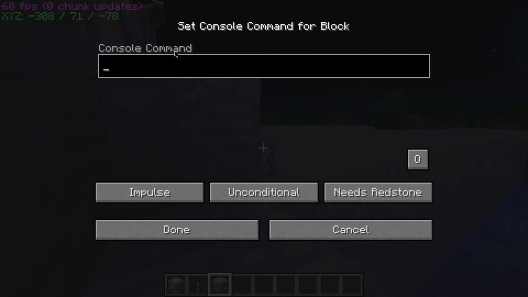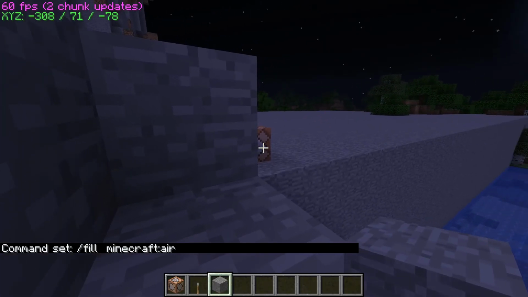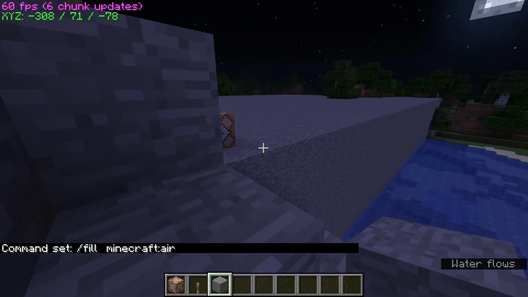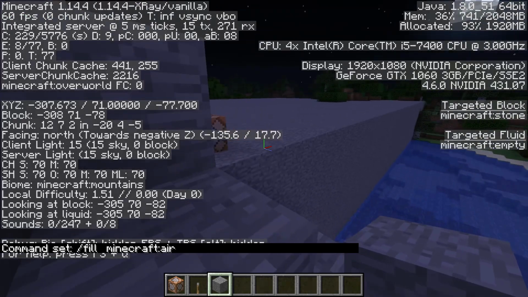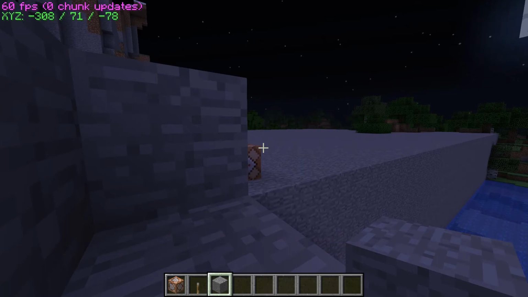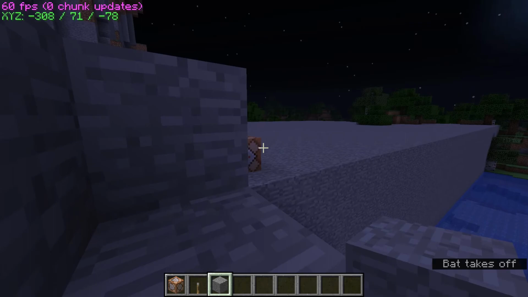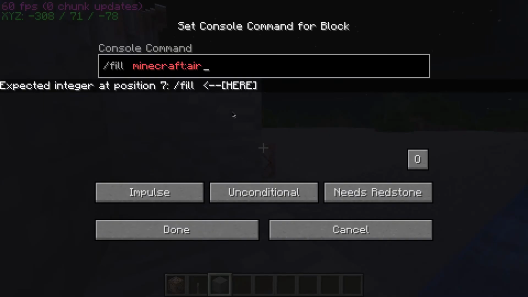Alright, so you want to type in /fill, space, minecraft:air. This right here is for clearing out spaces. If I press done, now you have to find out what your X, Y, and Z is. It'll be in this menu, but since I have a mod that shows my frames per second and my X, Y, Z at the top left, it's -308, 71, -78.